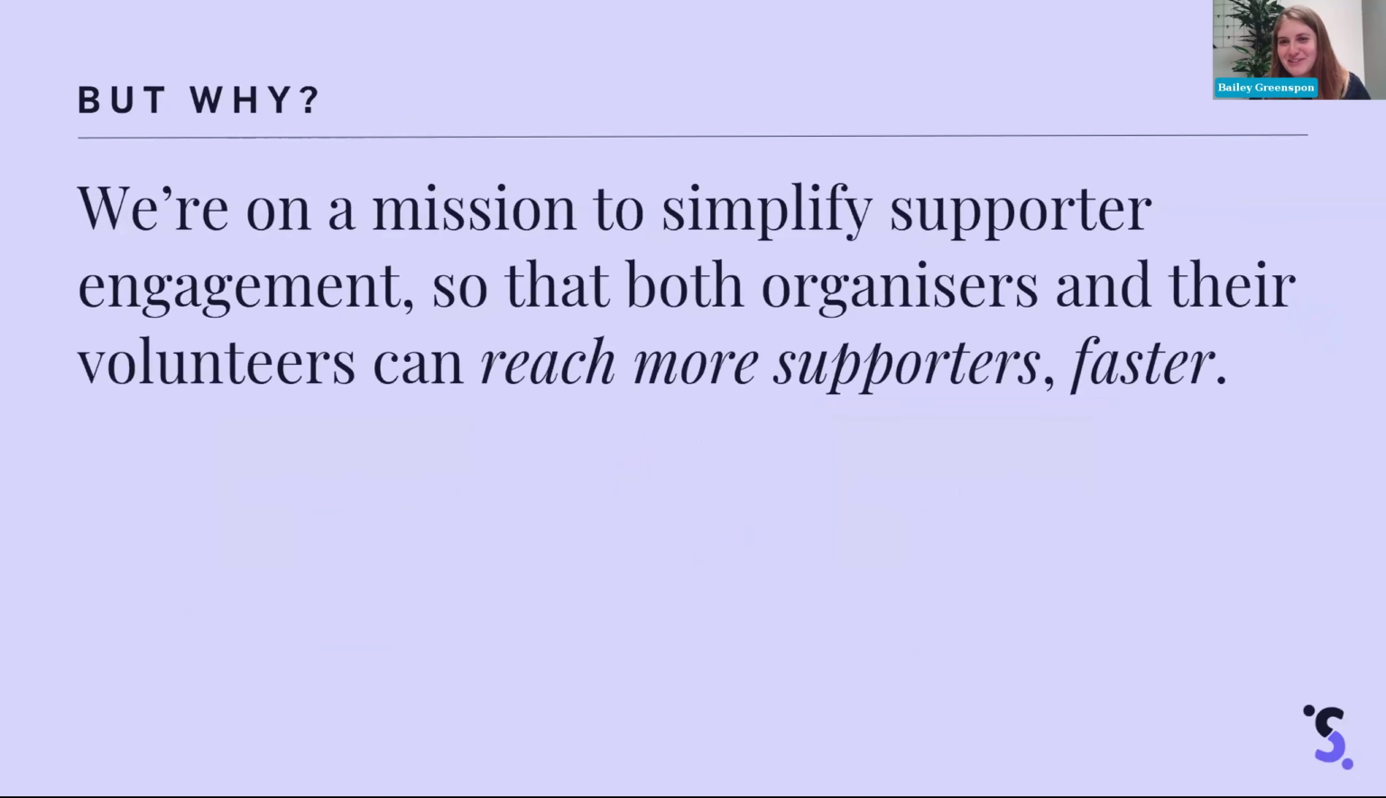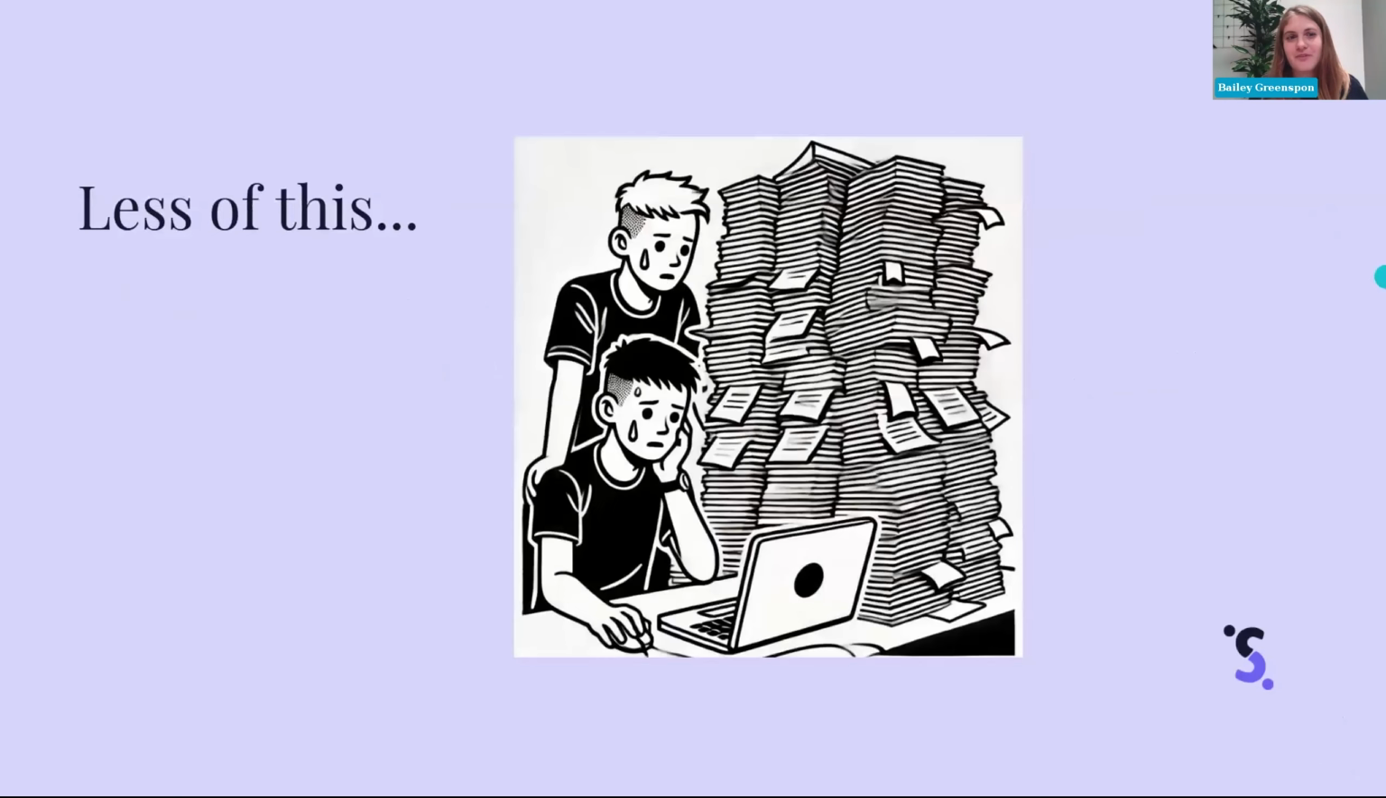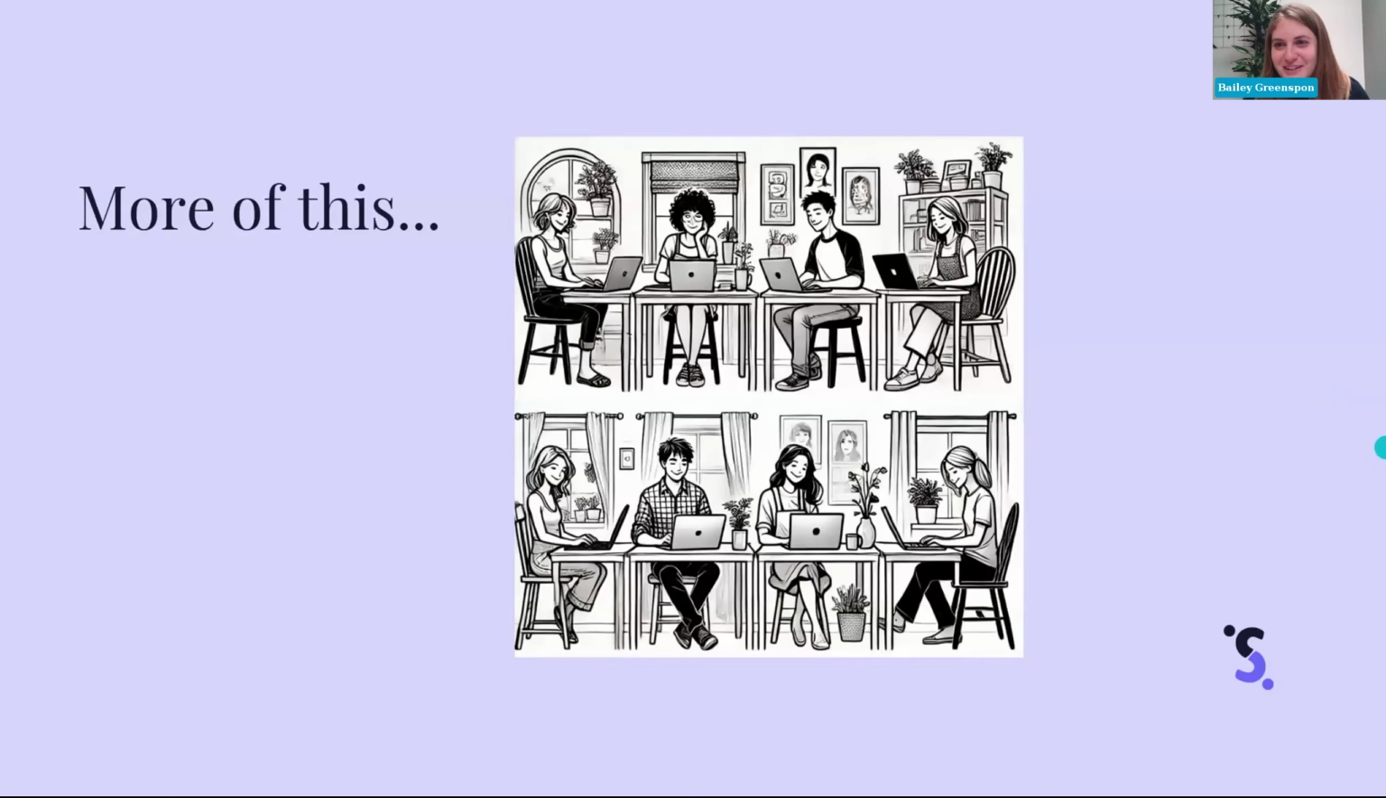And our cause is very simple. We are on a mission to simplify supporter engagement so that both staff organizers and their volunteers can reach more supporters faster. So that we see less of this, burnt out, bottlenecked organizers, and more of this, happy, productive volunteers.